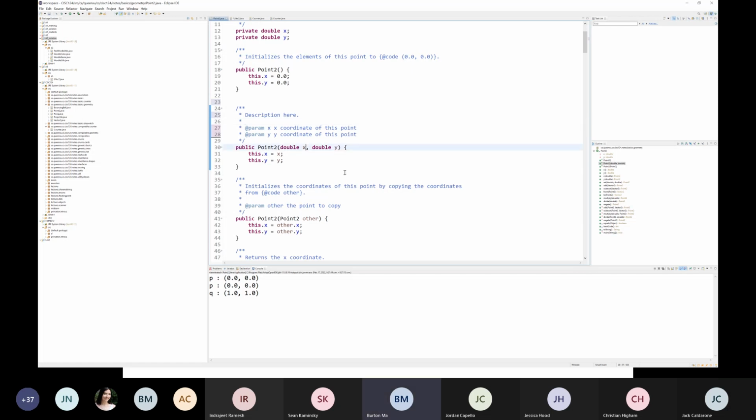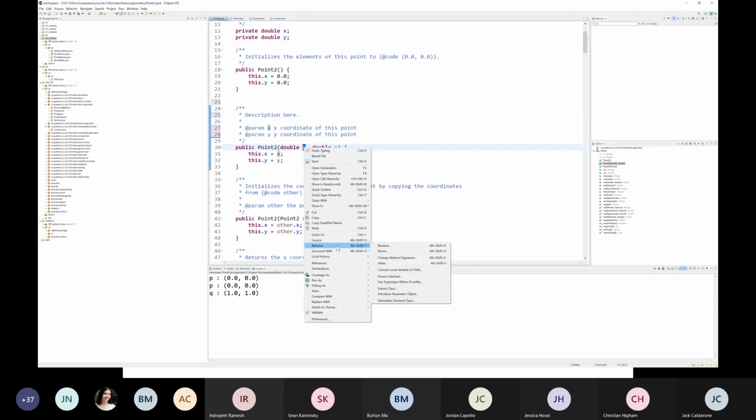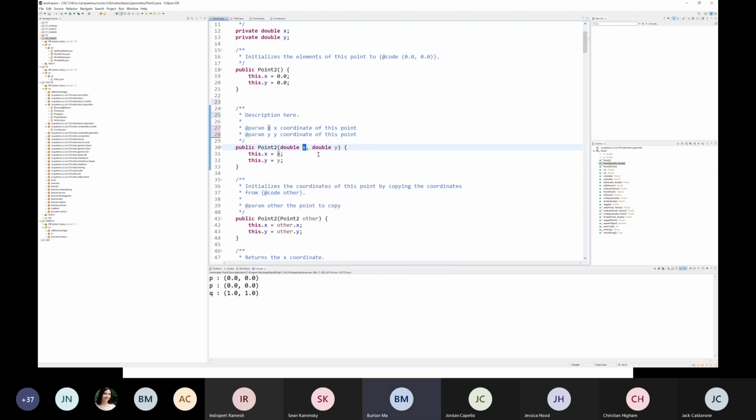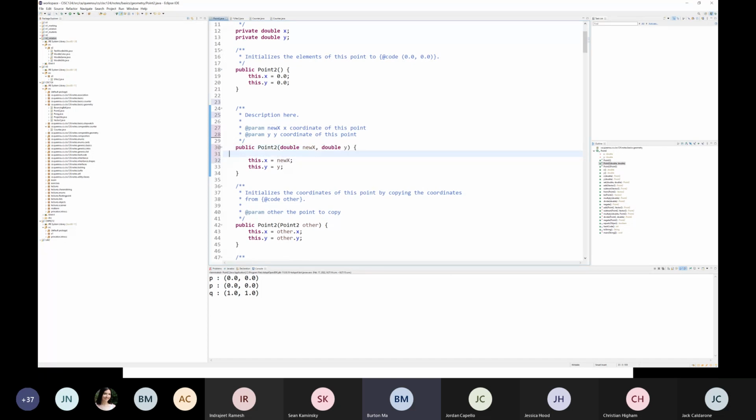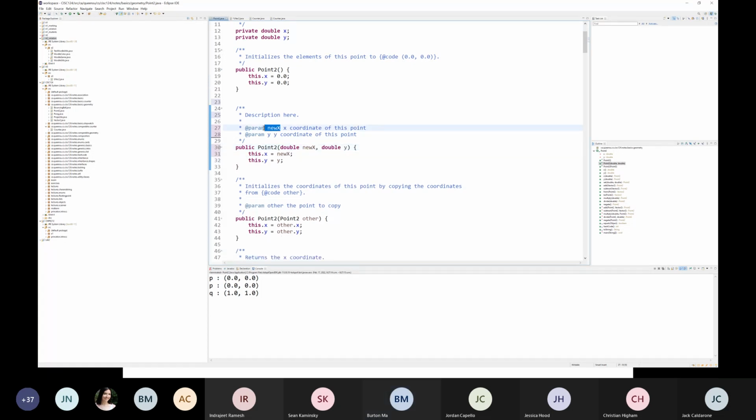I should show you something else. If you decide later on you want to change the name of this parameter, you can highlight the parameter and right-click, or go to the source menu, or it might be the edit menu, and go Refactor, and then Rename, and then change the name. So newX. Just type newX and then press enter, and it will change the parameter name for you here. It also changes any use of the parameter inside the constructor or method for you. So don't do it by hand, because you're inevitably going to forget to do something.